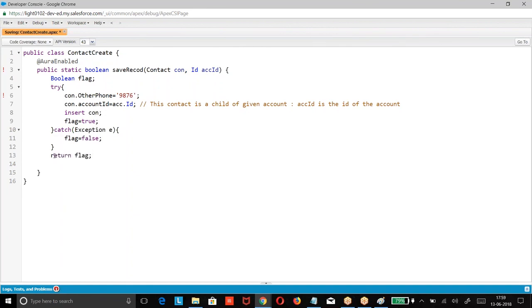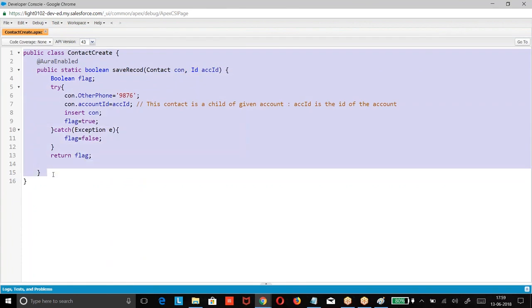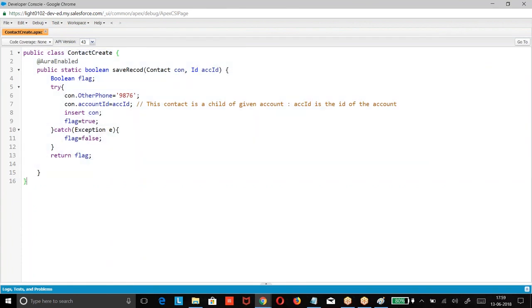So I want to give whether that contact was successfully inserted or not. If it was successfully inserted, I am returning flag true, otherwise flag equal to false. So this method is going to return true or false, whether the corresponding contact was inserted into the database successfully or not.